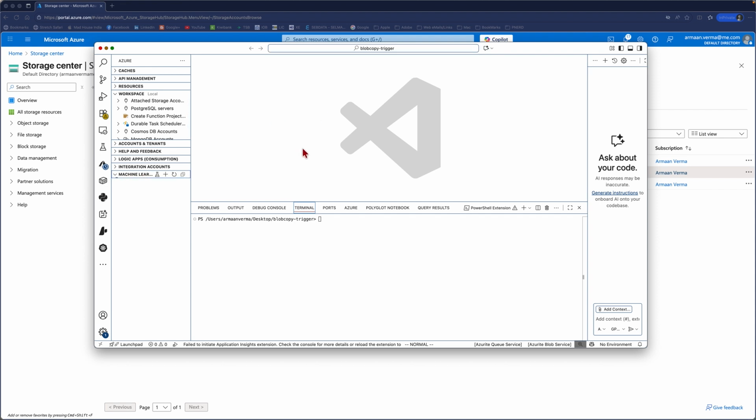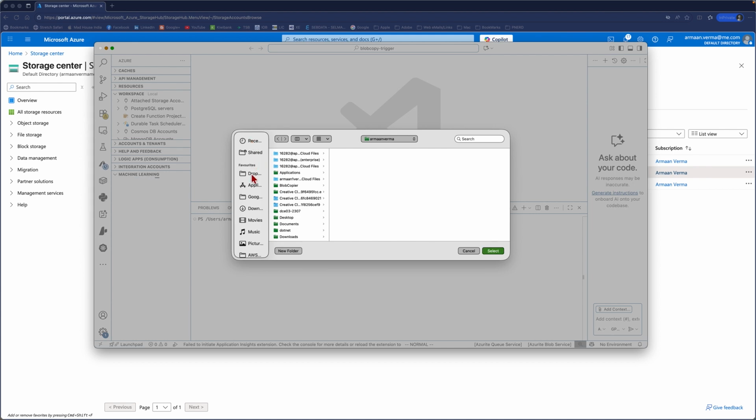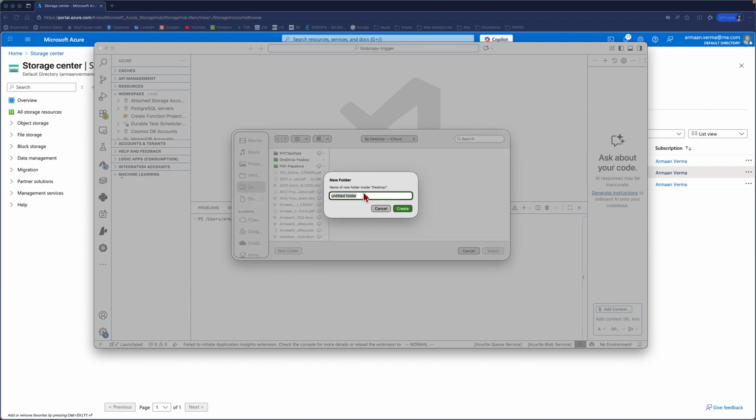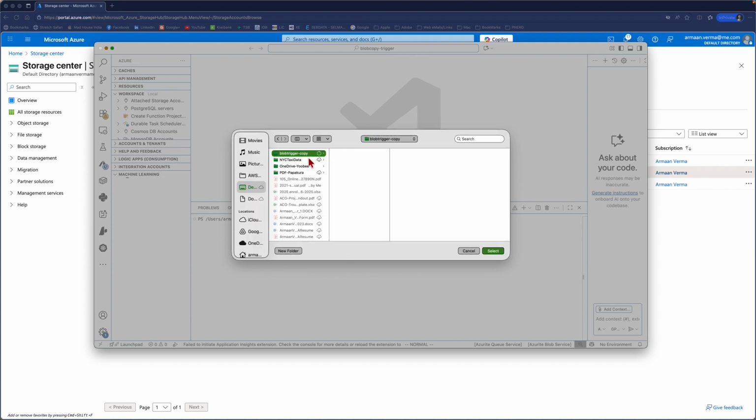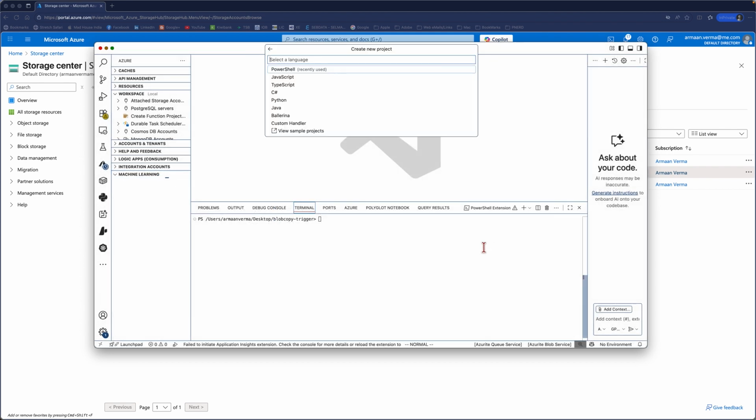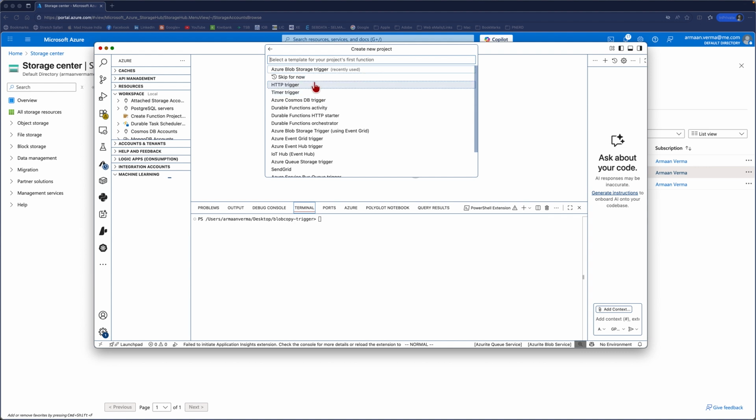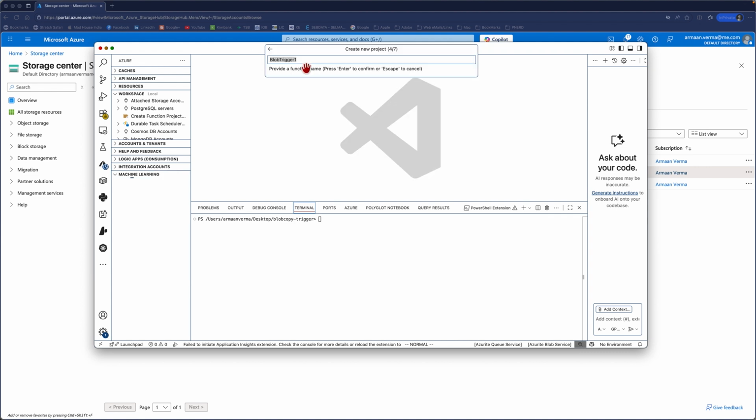I have created a folder on my desktop, which you can create wherever you want. So this is the folder I'm going to create now, and I'll call it Blob Trigger copy. I'm going to create it, and I'm going to put my trigger over here. I'm going to use PowerShell for this activity. I'm going to use the Blob Storage trigger. I'll name the function BlobTrigger1, the default.